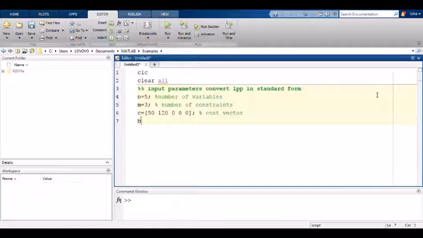And then I'm inputting the right hand side vector, denoting it by small b. These are the conventional notations which I am following. We have 3 constraints, so this vector will have 3 elements, 100, 120 and 110. This is my resource vector or right hand side vector, whatever you want to call it.